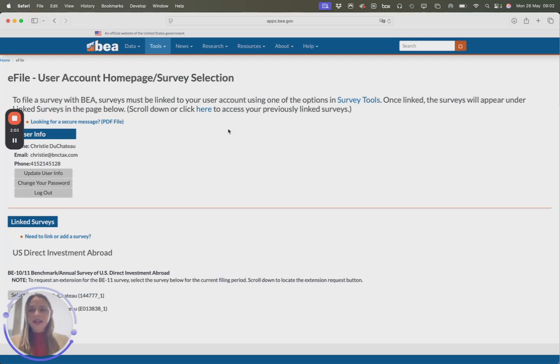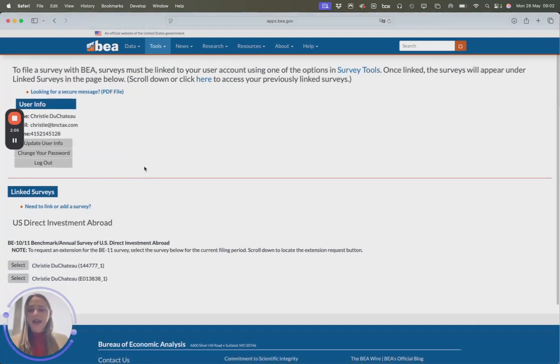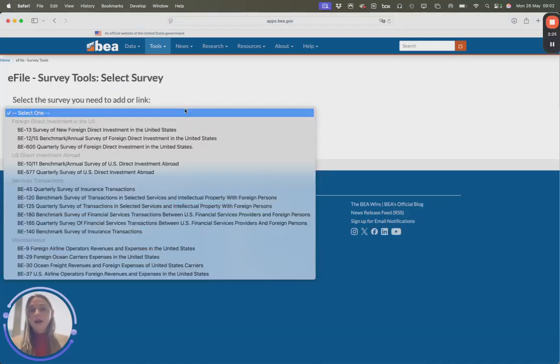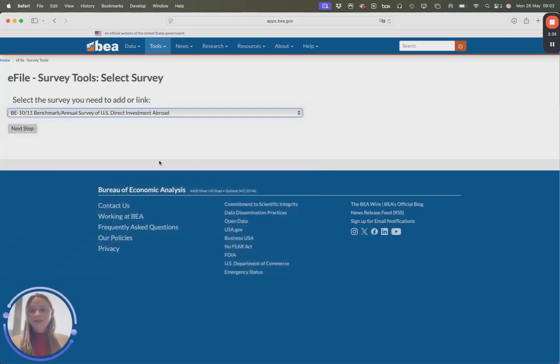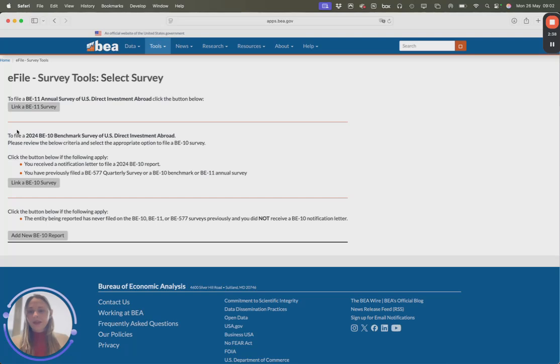Okay, once you get logged in, you'll be looking to add a survey. Since I've already done my survey, it shows up down here for my two different businesses. However, you will have this button that says need to link or add a survey. Click me, and if you own a foreign company, you'll be looking for the BE10 survey. That's this one right here, BE10 Benchmark Annual Survey of U.S. Direct Investment Abroad. If you've previously filed this, you can link a previously reported company, but I think in most cases you'll be adding a new BE10.